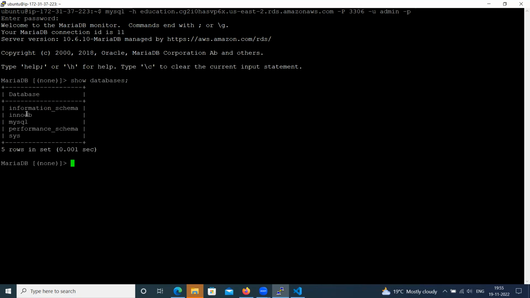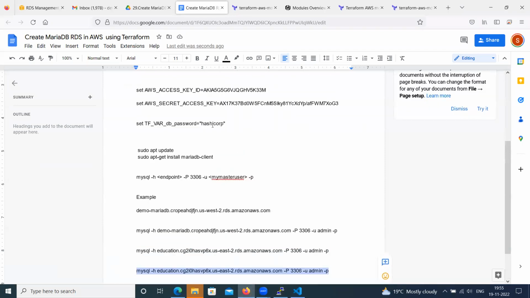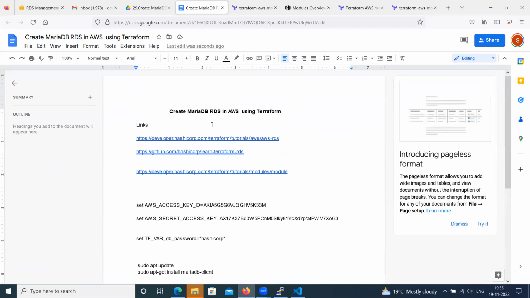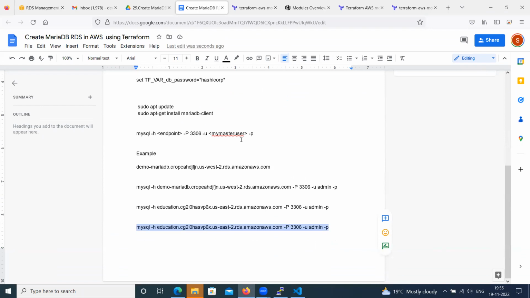Okay. There we had created a test database. Here it is not showing. Okay. So in this scenario, we have created a MariaDB RDS in AWS using Terraform and connected to the RDS from the EC2 instance by installing the MariaDB client. And this is the syntax.